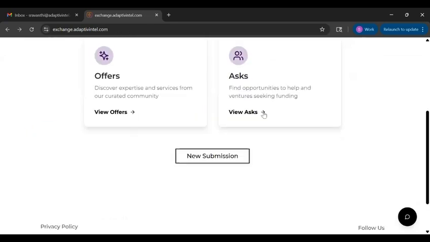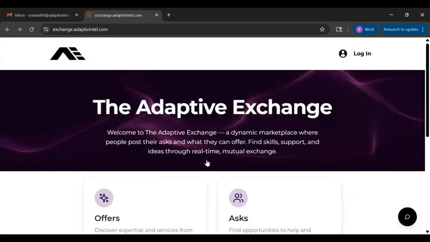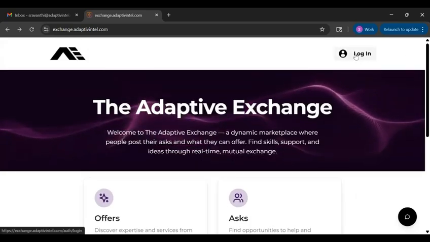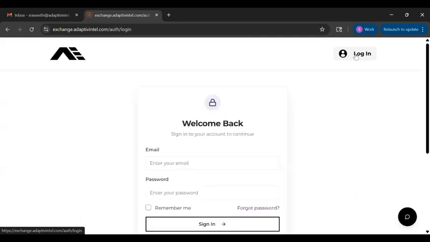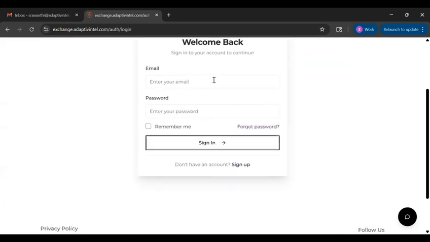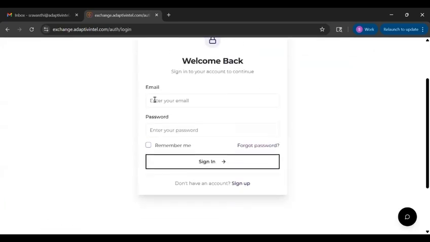However, in order to view any of these three things, you will have to log in, or if it's your first time on the site, then you'll have to create an account. And how you create an account is by going to this button right here that says login. And then if you already have credentials, you just input your email that you use to create an account and then your password and then sign in. And that takes you to the dashboard.